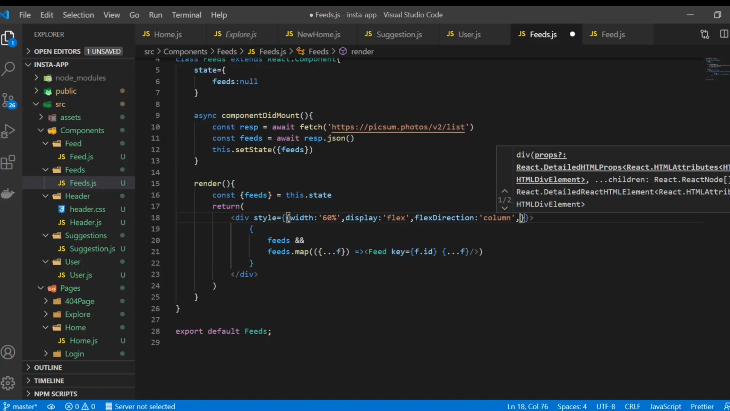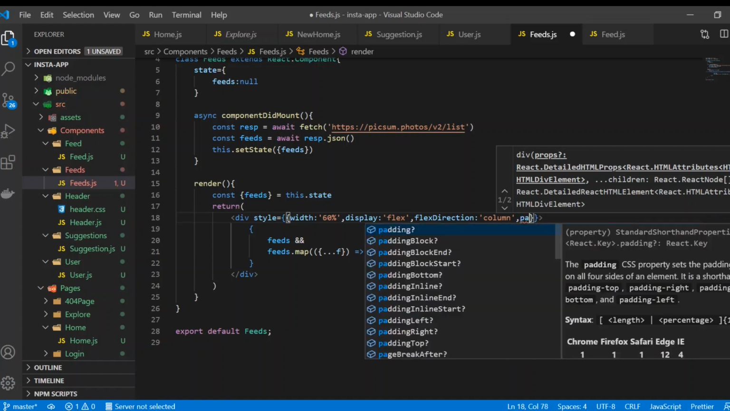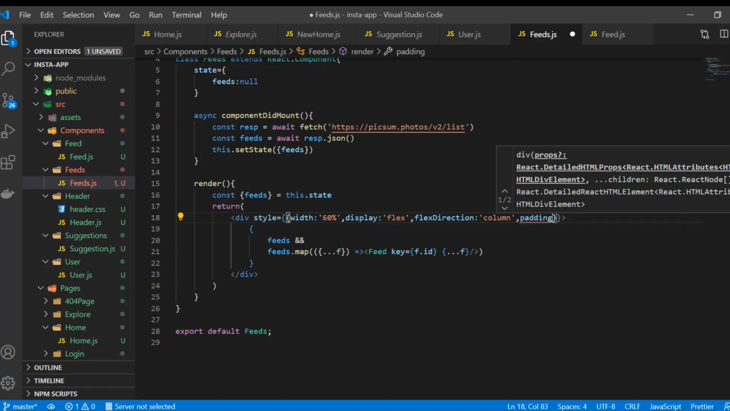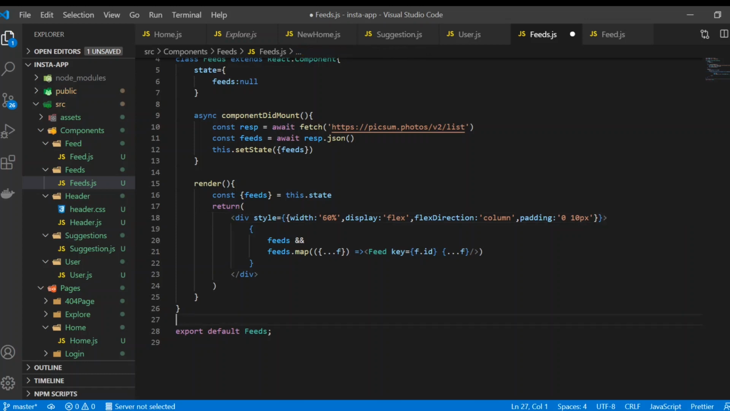And what we also need, that's it maybe. Yeah, we need some padding too. So we need padding of, you can give like 10 pixel. Okay, 10 pixel, so it will be on the left and right side. So that's what we need for now.